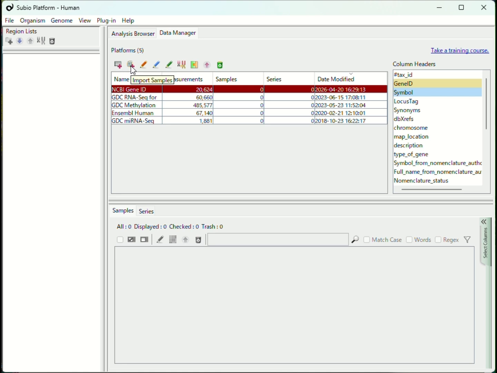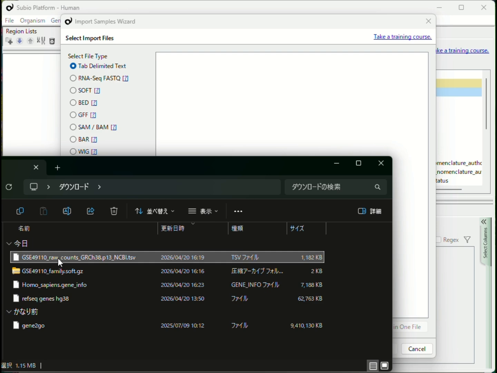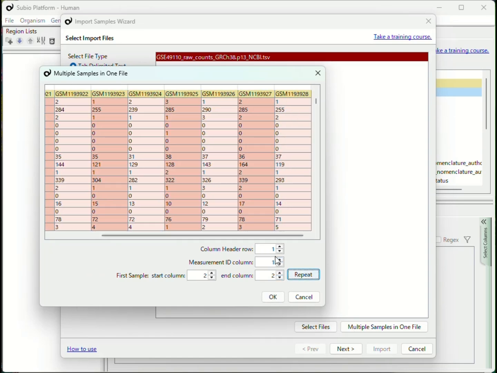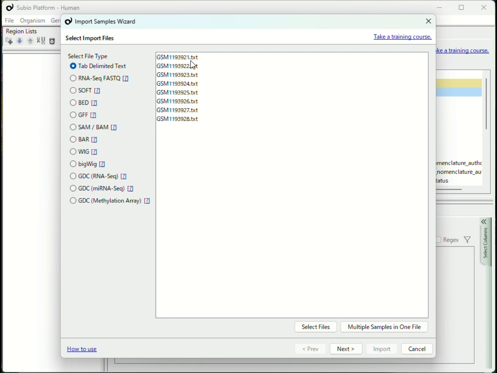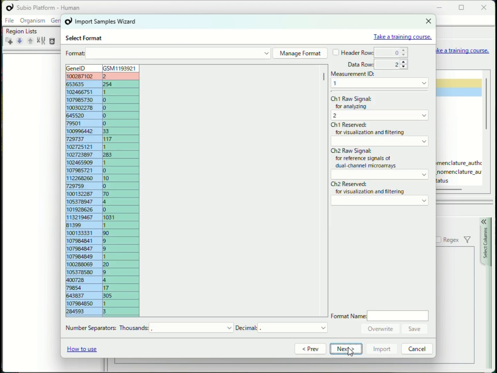Click the Import Samples button and drag and drop the raw counts file. Use the Multiple Samples in One File option to extract individual samples. 8 samples are listed. Proceed to complete the sample import.